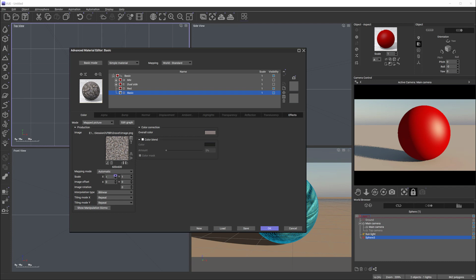Okay, let's go ahead. Next is offset. If we need to move a little bit left or right, this may work for the object if you have seams and you want to adjust a little bit. Next, we have rotation of the image, which is self-explanatory, and we have the interpolation type.